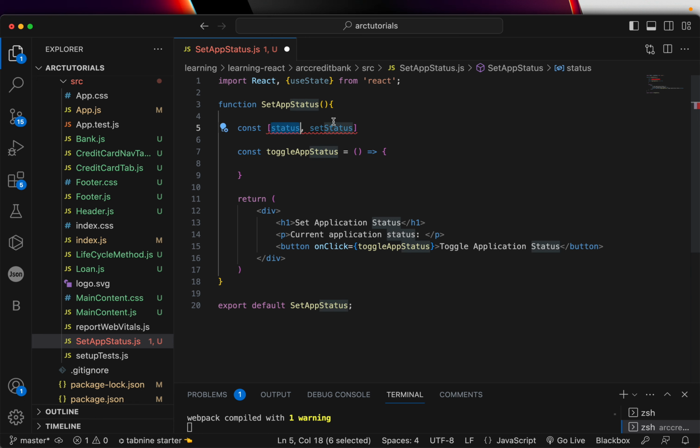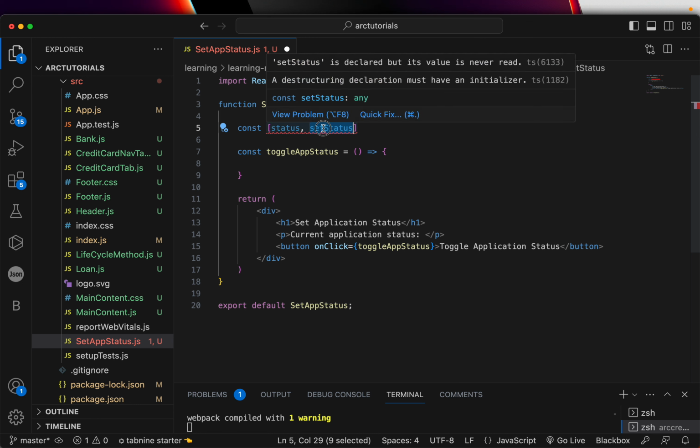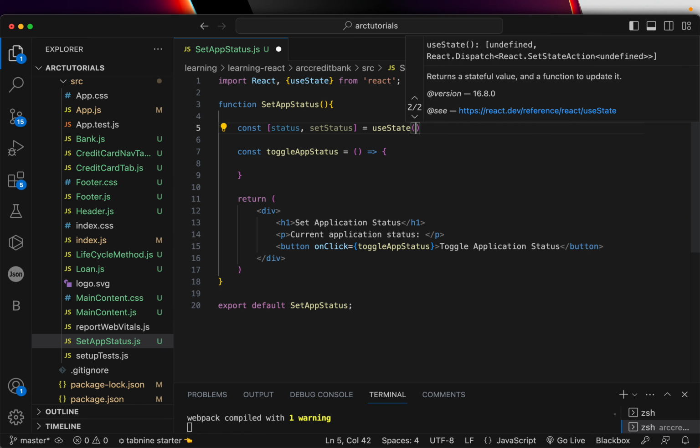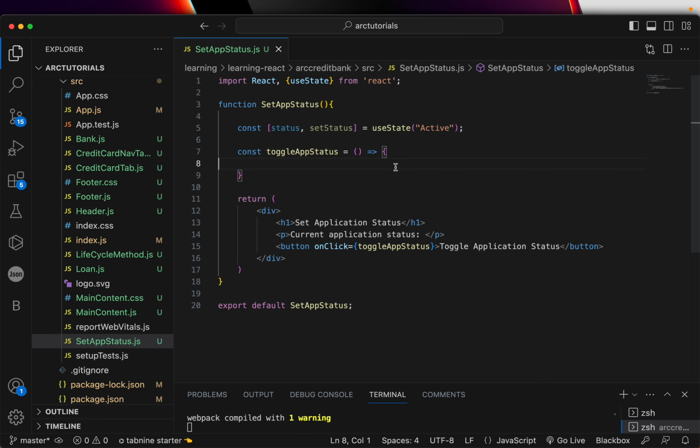The name followed by the set and then the name of the same value, okay, and then you will say useState and initial value, let's say active. So here I'm creating a new status which has the initial value as active. We will use this method set status to update this value. So I'm saying whenever user clicks on this particular button, we will call this method.